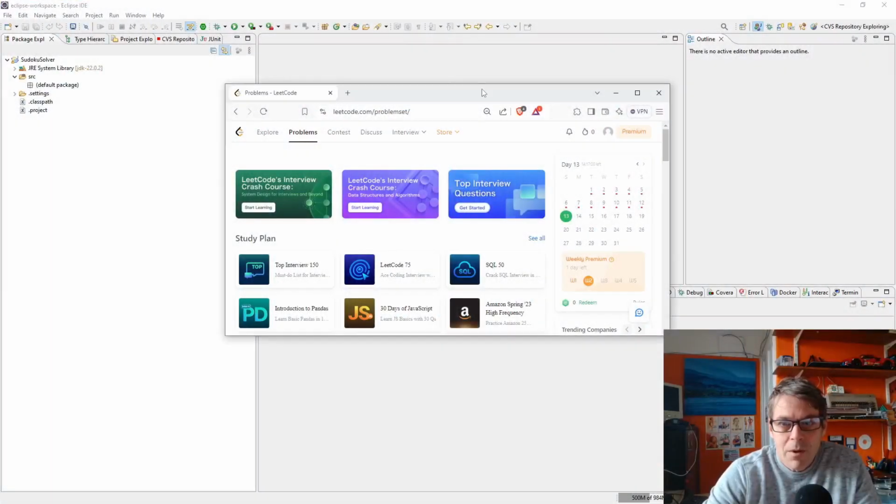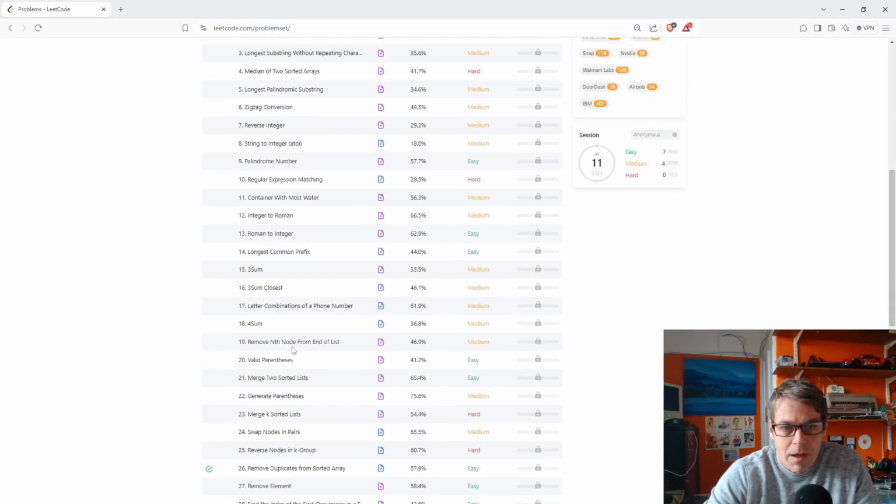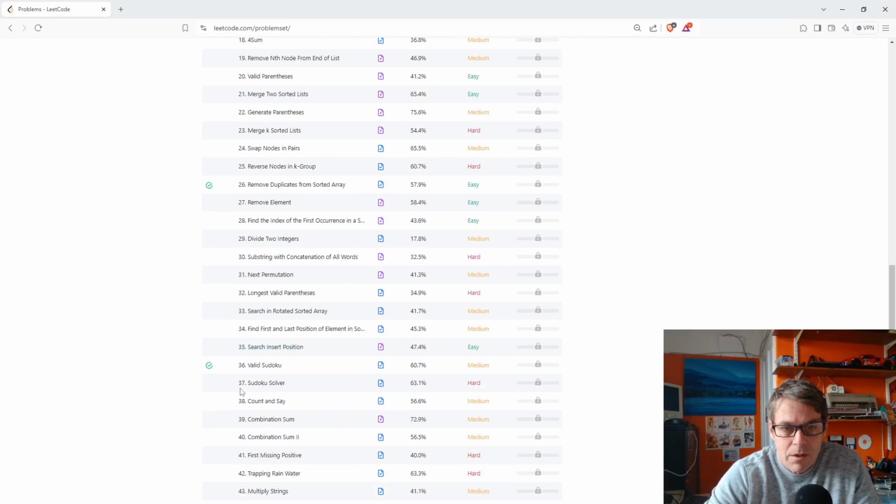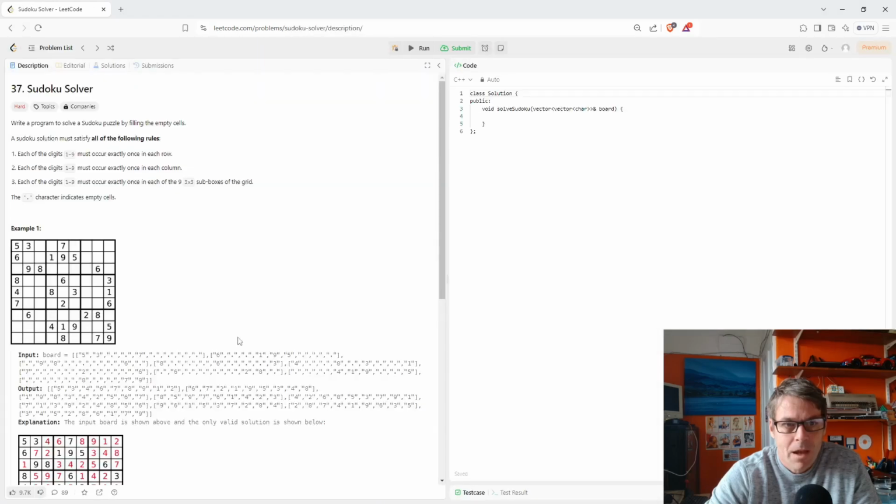So I'm going to have a go at Leetcode problem number 37, called Sudoku Solver. We need to write a program to solve a Sudoku puzzle by filling the empty cells. A Sudoku solution must satisfy all of the following rules. Okay, so it's standard Sudoku. We need the digits 1 to 9 in each row, column, and 3 by 3 sub-box.